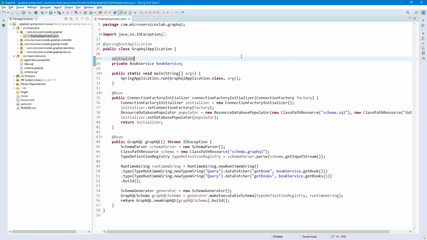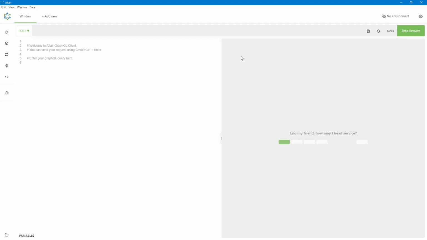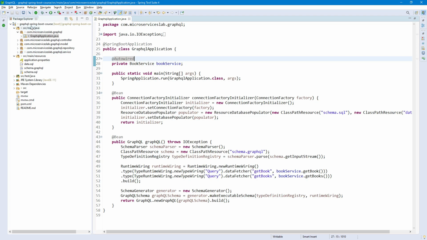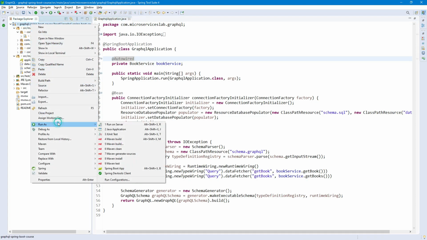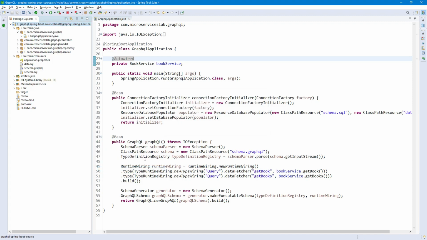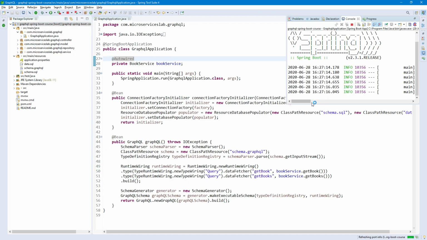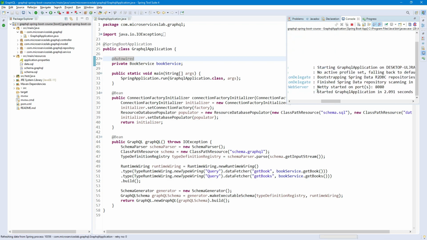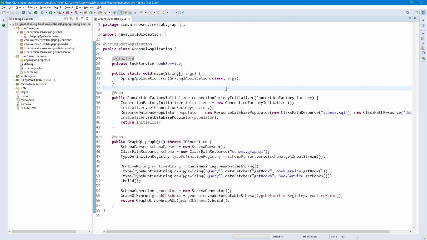So let us move to the Altair. I have already opened the Altair over here. After opening, you will see something similar to this. So the next step is to fetch the schema from the backend, and in order to do so, we have to start the server first. So let us get back to the Spring Tool suite and start the server. So right click on the project, run as Spring Boot application. As you can see, our application is started. Now let us move to the Altair again.